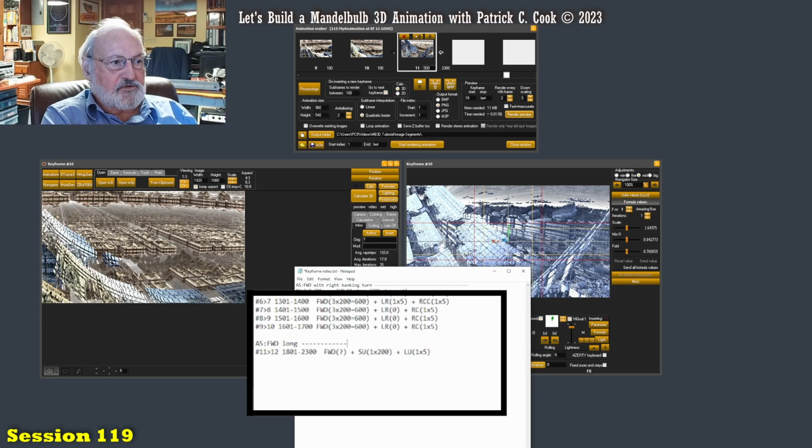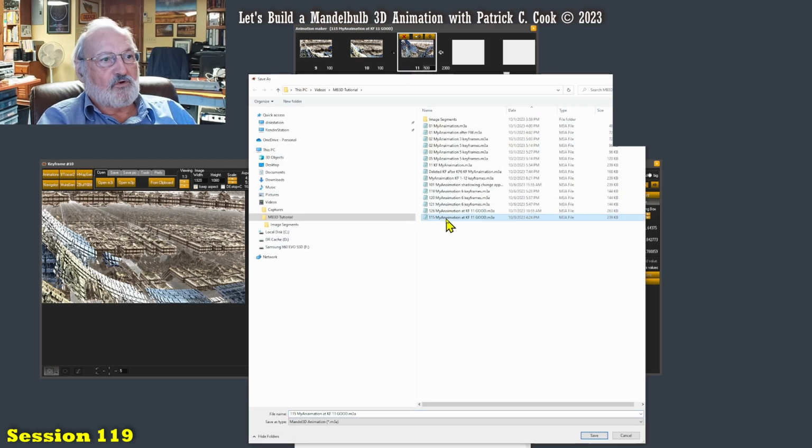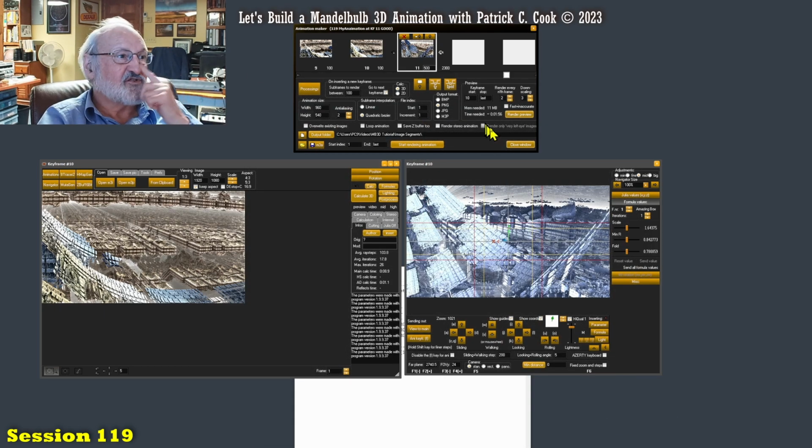Now for me, that is a move sequence. That's it. And now I'm going to save this. I'm going to call this Session 119, and I'm going to call that 119 at keyframe. We've completed keyframe 11, so I'm going to leave it at that. So I saved my animation. If something goes wrong, it's no big deal. I don't save the project because I'm only modifying the animation.